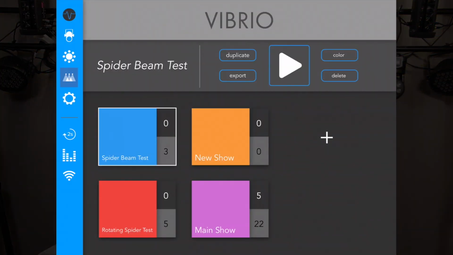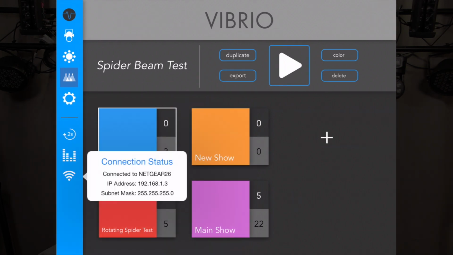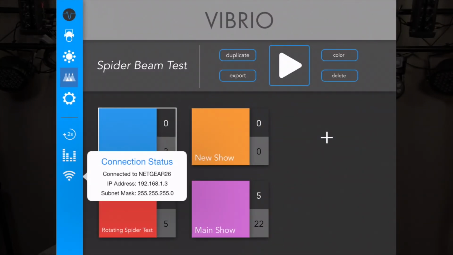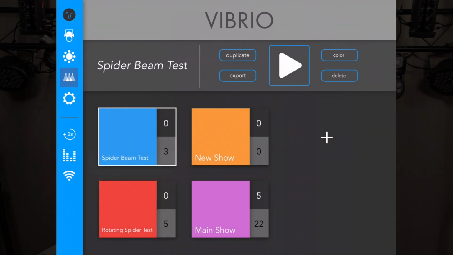And the first thing we can do when it opens is we can check the connection status and see that it's connected to Netgear 26. So we know that we're good with our connection. And on the main page, these are what Vibrio calls shows.